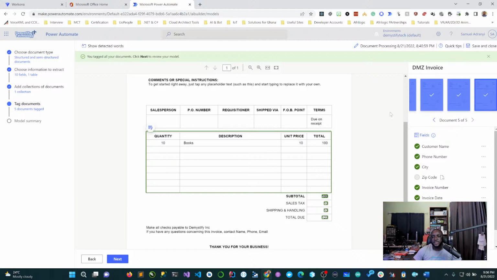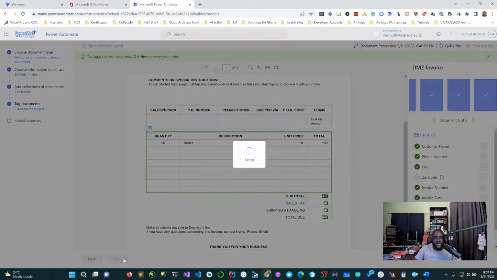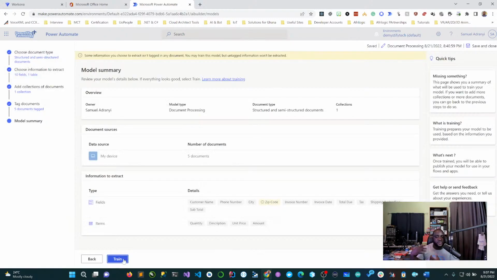Now, as you can see, all our 5 sample or training documents have been used to train this model. All we need to do now is click on next, and the model is being built, and we'll see a summary of the model, a score, and all that. As you can see, this is a model summary. The processing type is document processing. The document type is structured and semi-structured document. We have one collection of files. The data source came from my device because I uploaded the files.